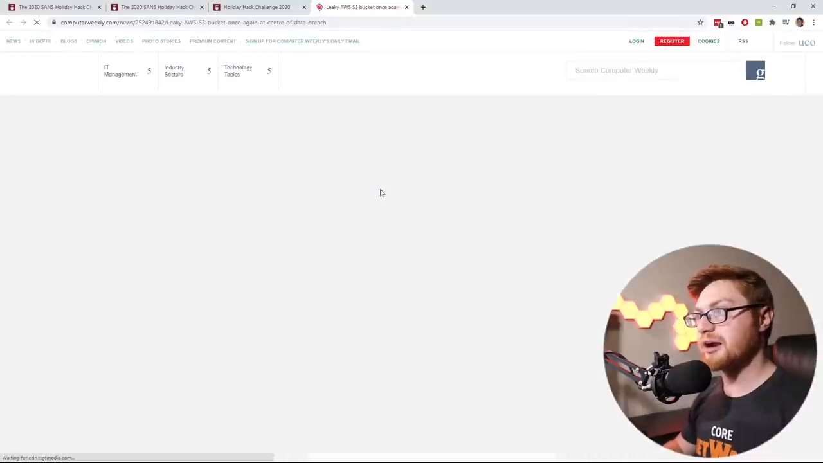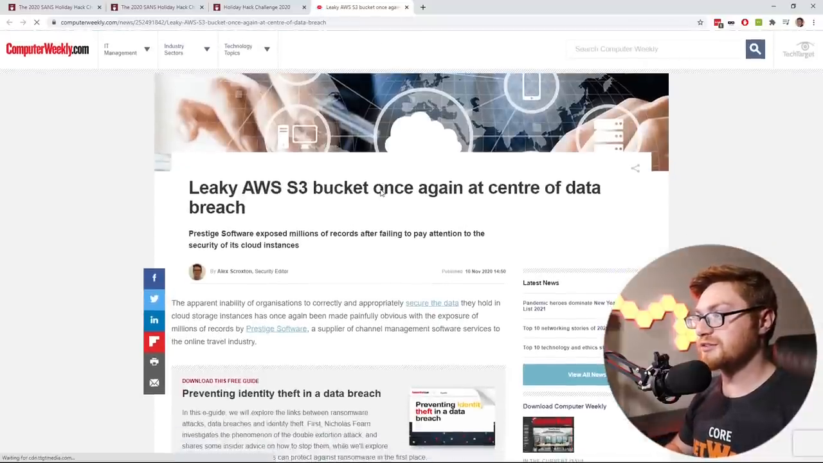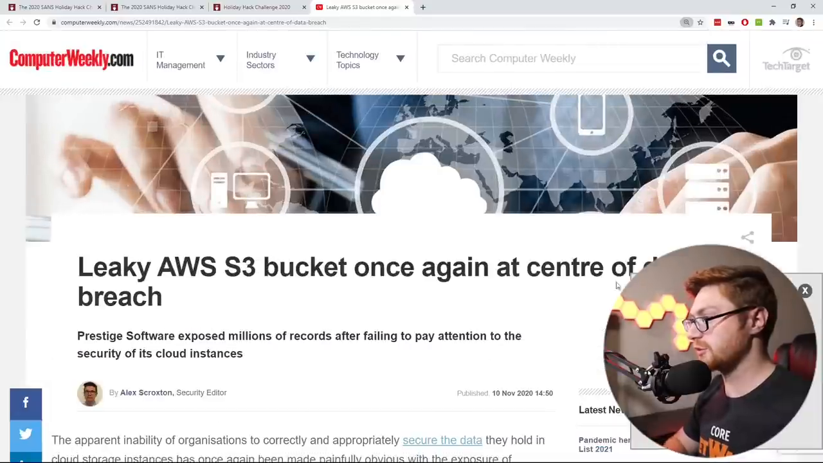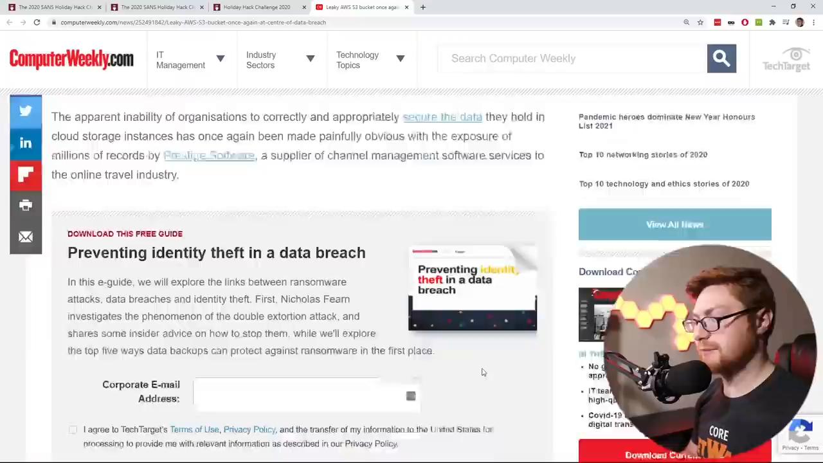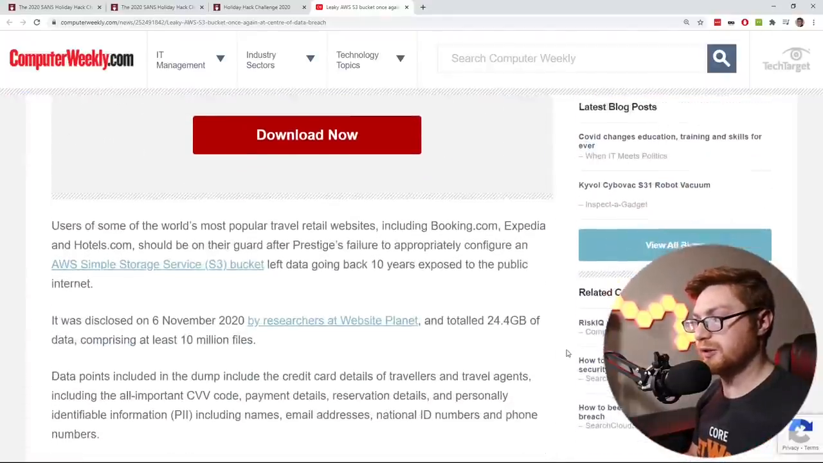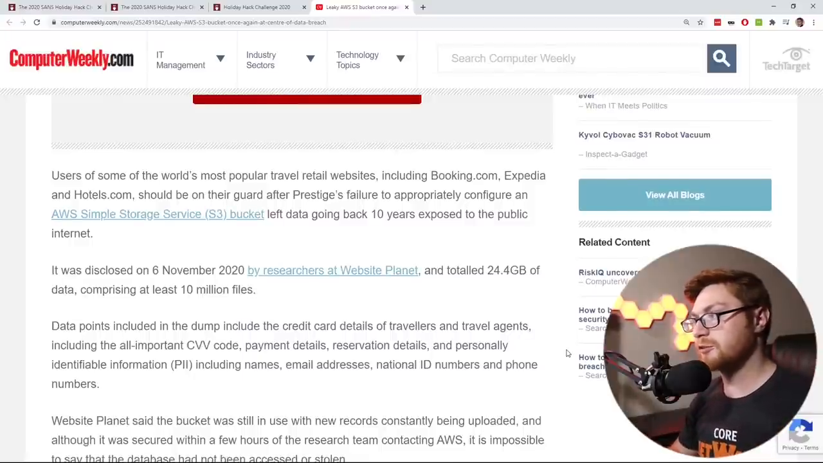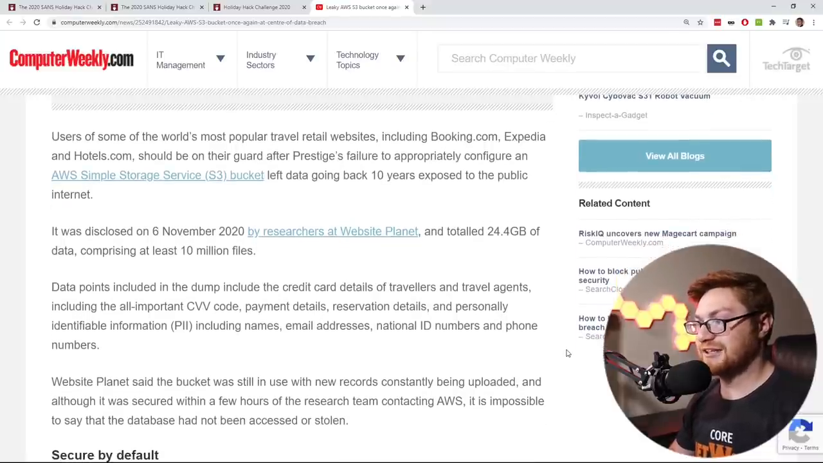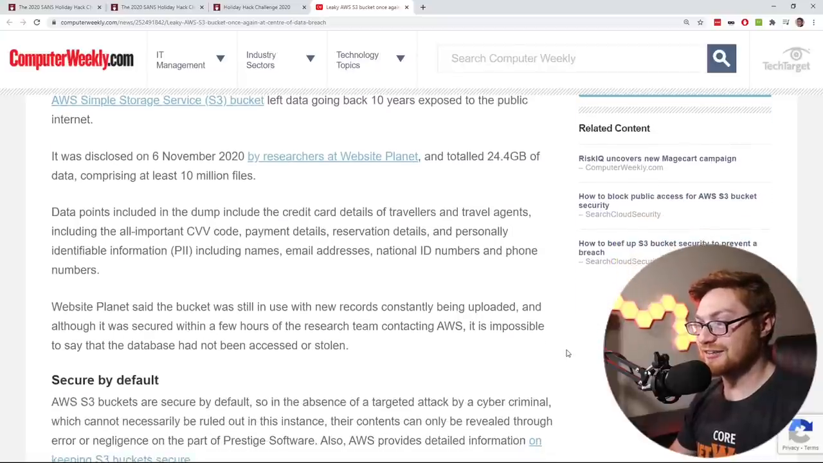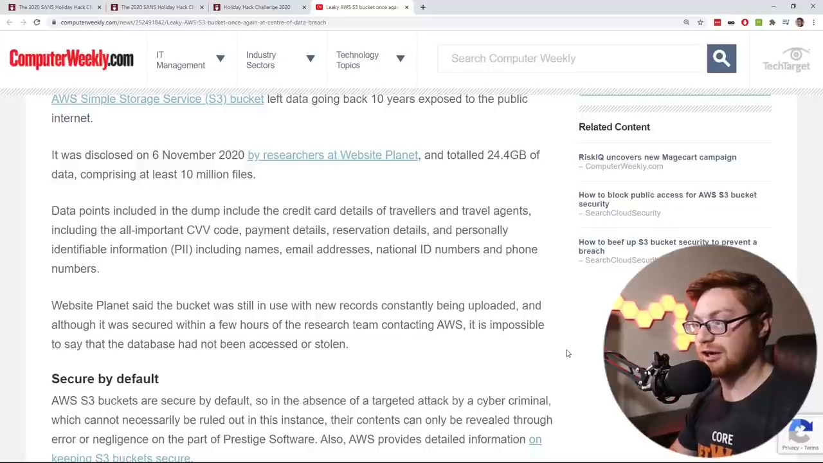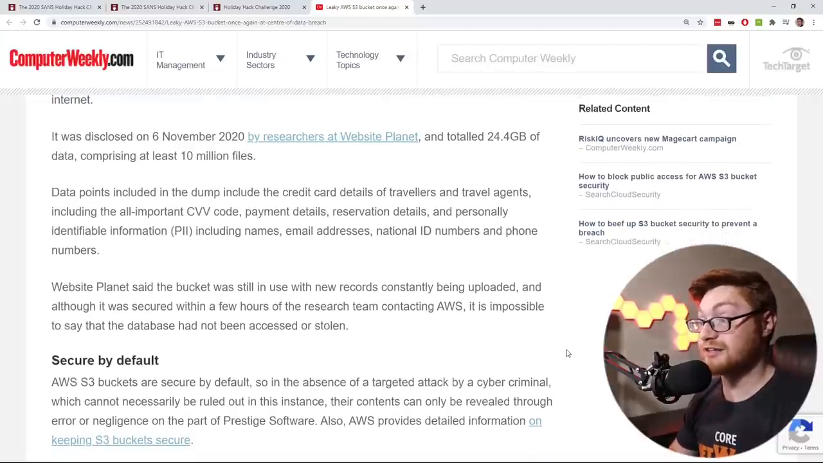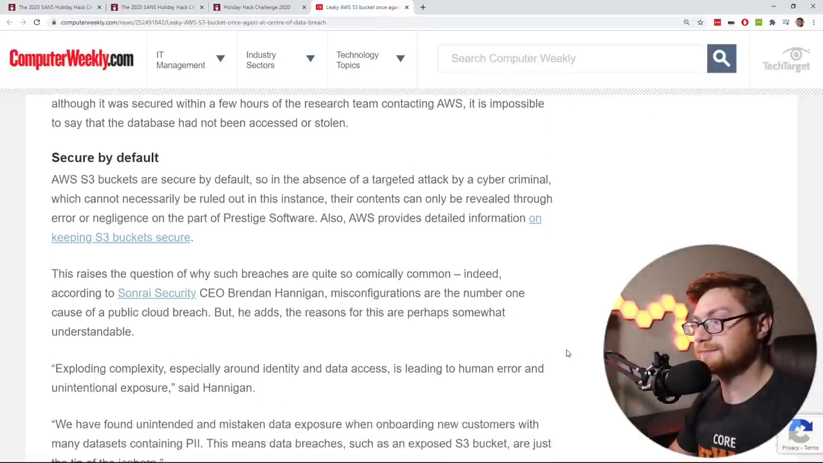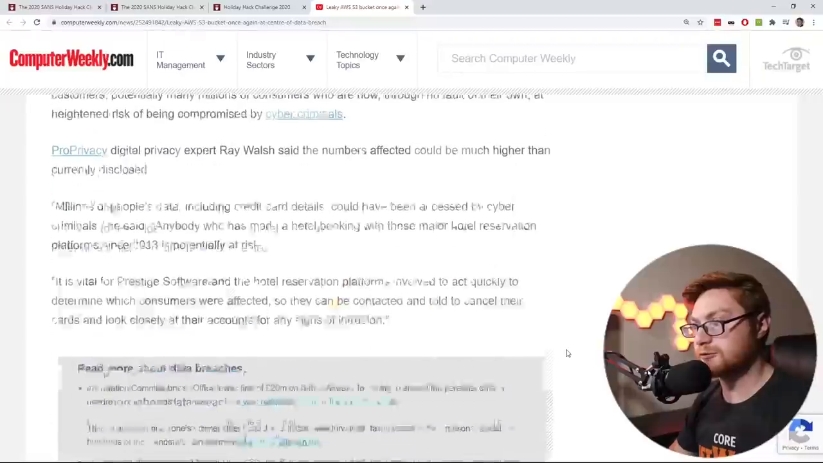We can close the command injection tab. Leaky AWS S3 bucket, once again, the center of a data breach. And this was November 10th, 2020. Gotcha. We know. Us security people, you kind of need to protect everything. They say the defenders have to get 1,000 things right, but the bad guys only have to get one thing right, because that's enough foot in the door. That's enough to potentially look for more access. But all right, I'm not going to drone through this whole article for us, but that's an interesting read.